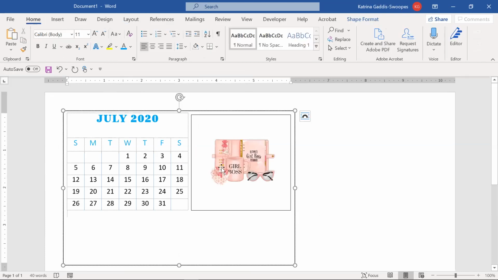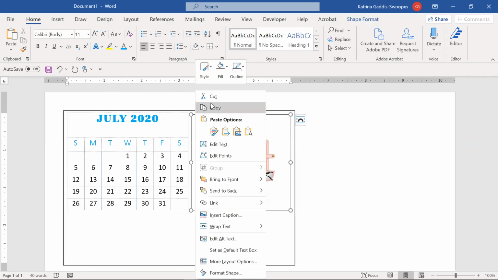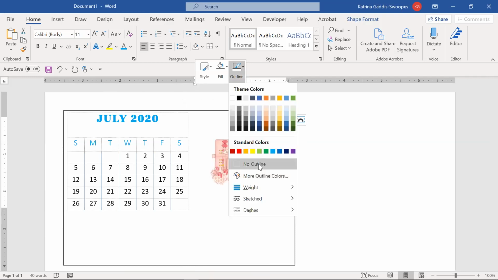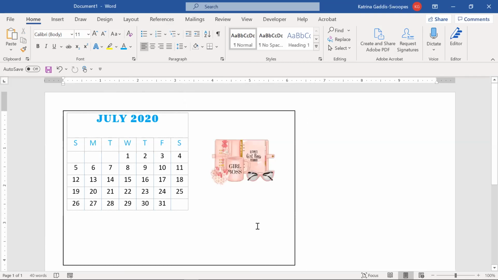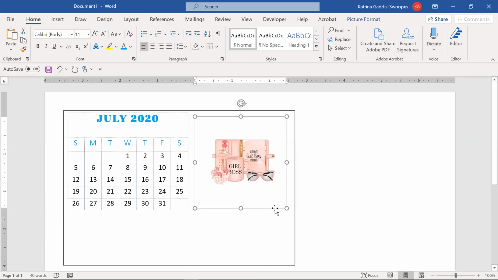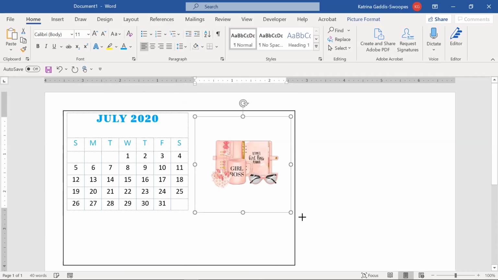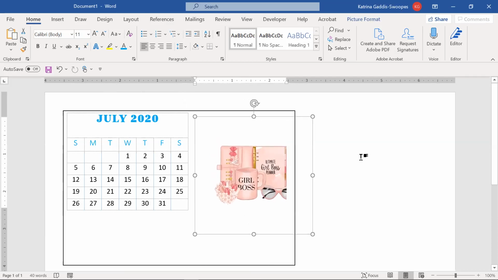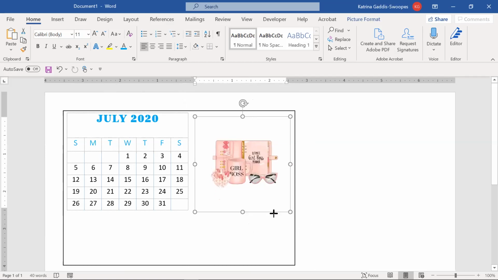Now, that's the picture that I have here, but I don't want this frame around it. So I'm going to right click here. I'm going to go to outline, and I'm going to put no outline. So now I have this picture here. If I want to make it bigger, I can, but you really don't see it here. Okay. If I actually want to put it back to where it was, it's here.